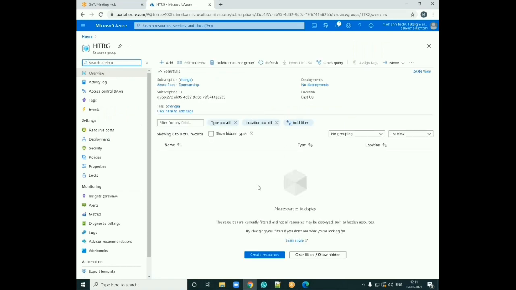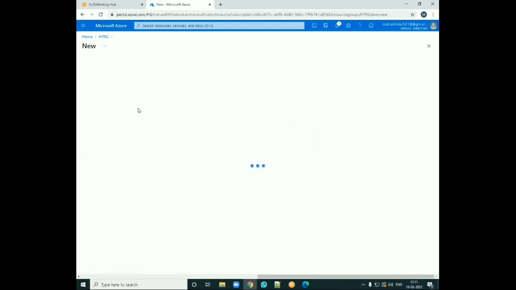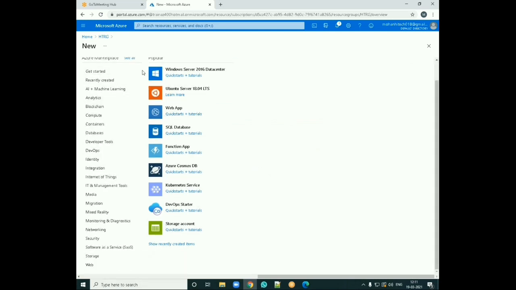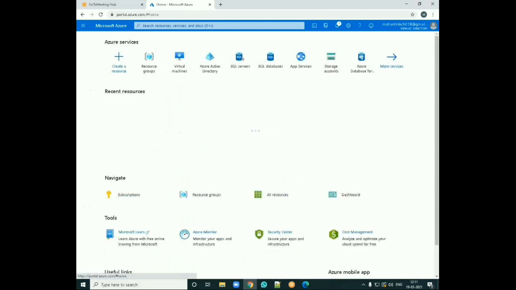Under the resource group, how many resources are there? We just now created the resource group, so we don't have any resources here. Let me create the resources here. What kind of resources we want, we can create by default. So let's come to the VM here.